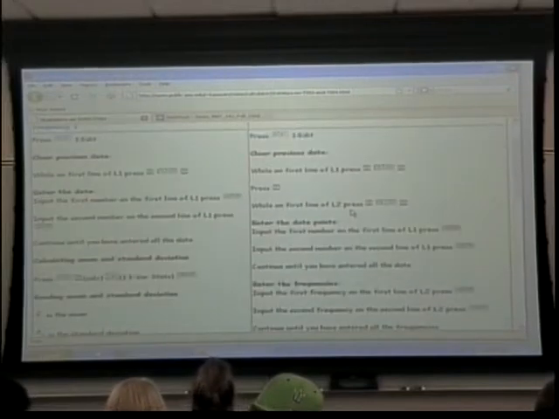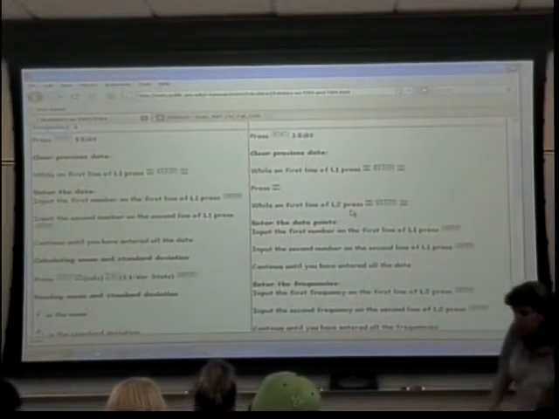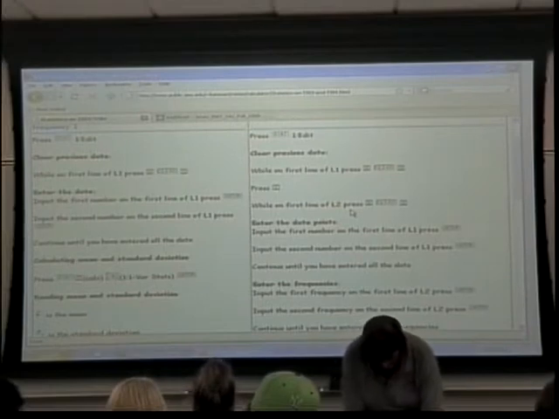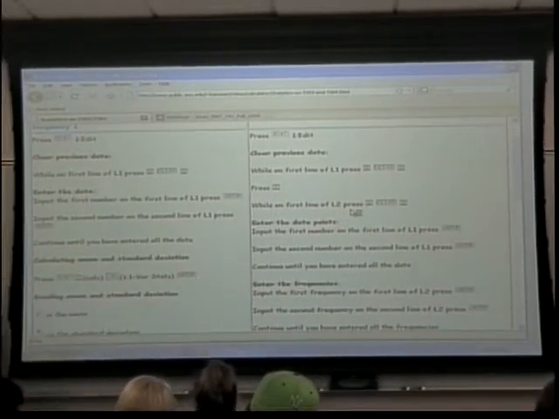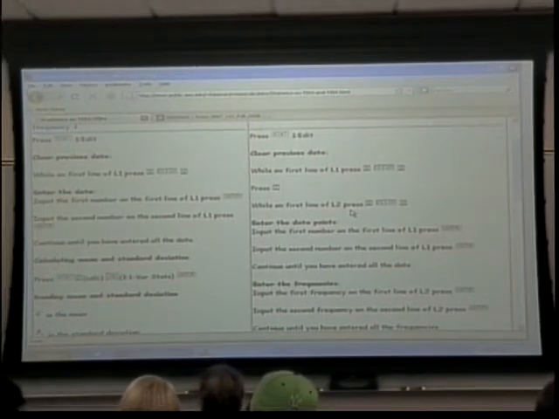By the way, the directions for the 83 and the 84 are exactly the same. Okay, that was the data. Now it's only in one log table. I hope I got it all.